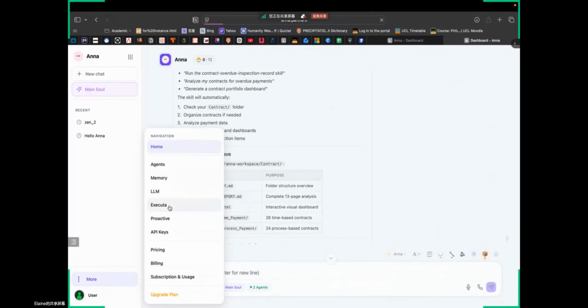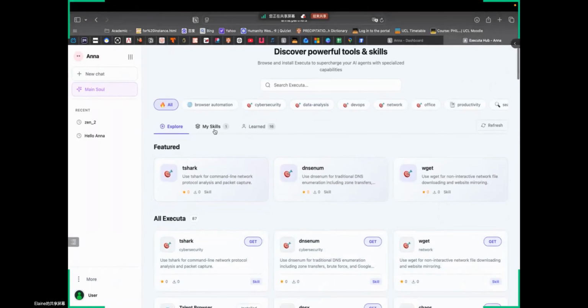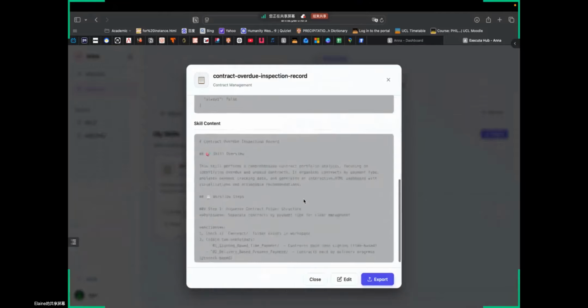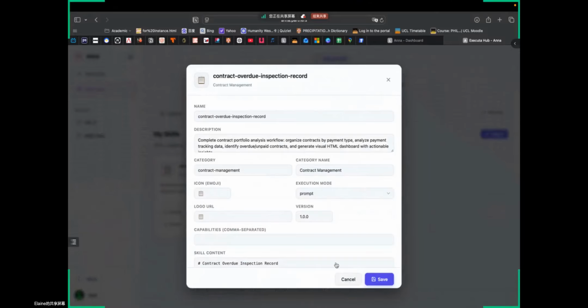And after Anna has created the skills, we can check in this part: we click more and we go to the executor. And this is my skills here. You can see my skill inside. We can see she has already successfully created the new skill here, which is called contract overdue inspections. And you can see export, install, and delete. We can click detail and you can see the detail here. And if you want to change something inside of the skills, you can just click edit and change the things inside. And after you change, you click save.